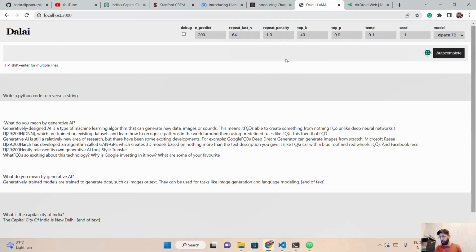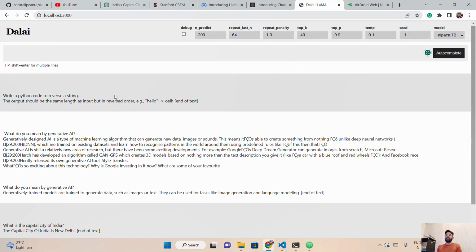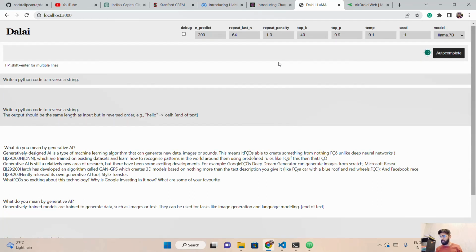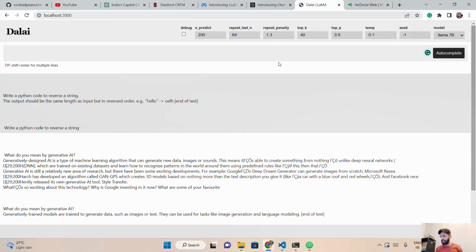We are using Alpaca 7B right now, and the output should be the same length as input but in reversed order. I don't think it will write it. Okay, it could not write the program. I will use the same prompt with LLaMA 7B also and we'll see if it gives us a response. Write a Python code to reverse a string.